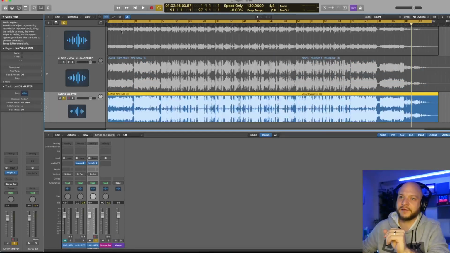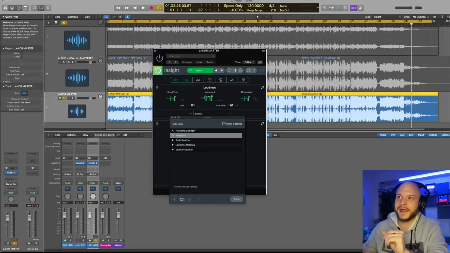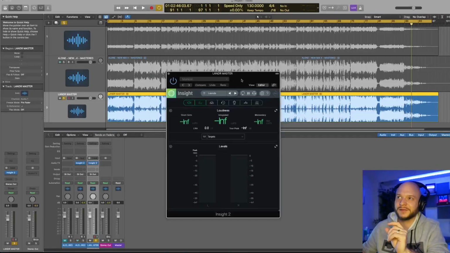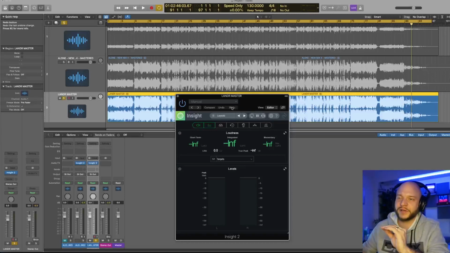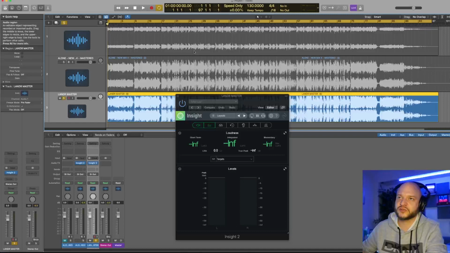Okay, next, let's go ahead and have Insights check the loudness level for the Landr master. Again, what we're looking for is at least negative 14. If it's anywhere between negative 14 and negative 10, I'm happy with it. So let's make that measurement now.